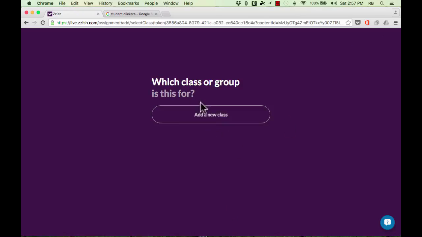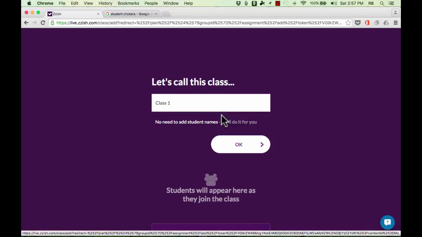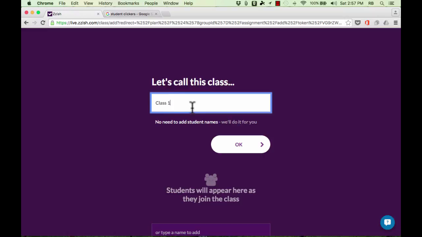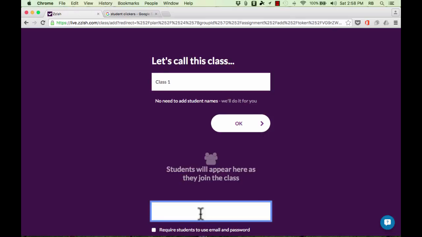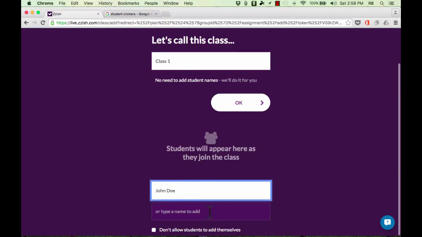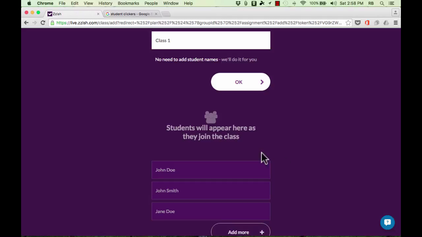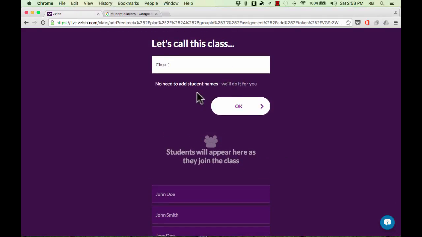And then when you're ready, you have to select the class that this activity is for. Is this for class period number 1, class number 2, or if you teach elementary school, it may just all be class number 1. So next, we need to add some students. And you can either click to type in student names, or as it says here, there is no need to add student names. You can have Quizalize actually add them for you.